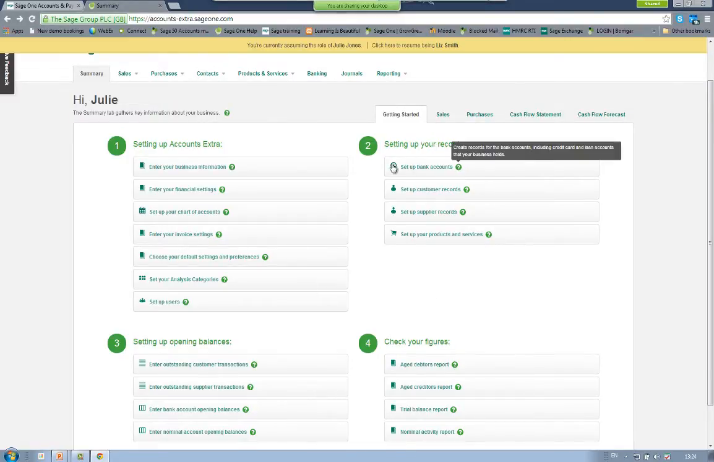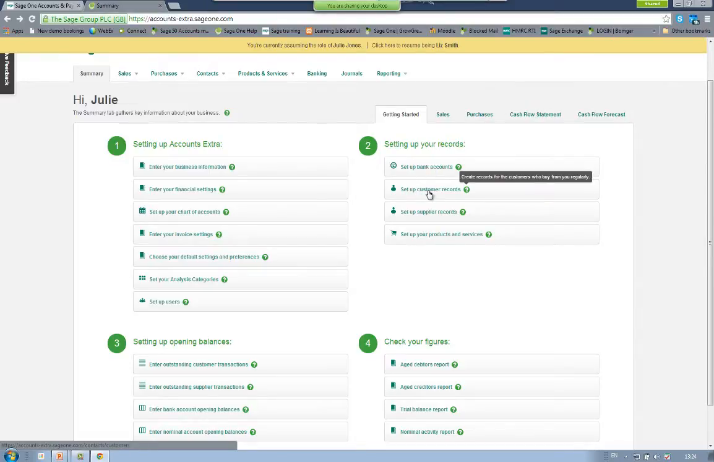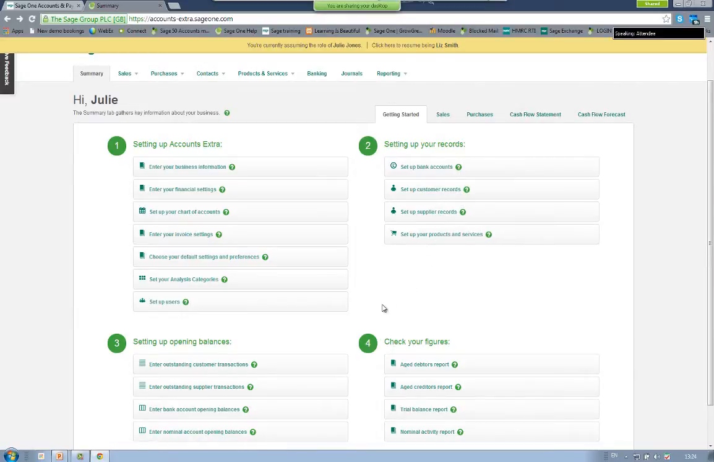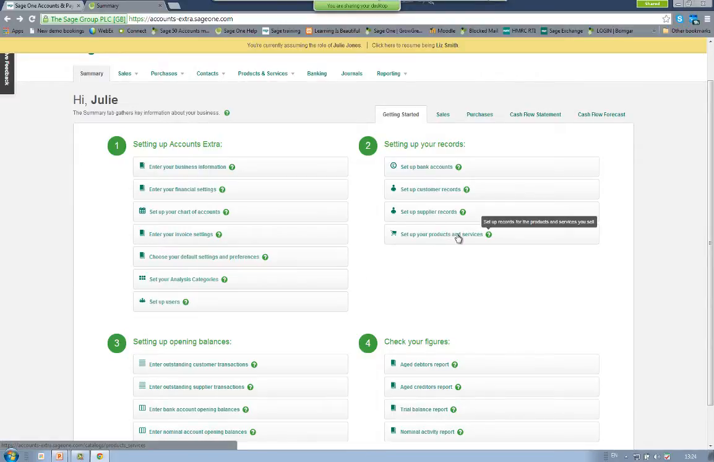Setting up your records, so you can have multiple bank accounts, that's not something that's new for Accounts Extra. Same with customer records and supplier records, so any specific credit terms for those different organisations can be input in there, and products and services. So there's nothing new in there compared to the other versions of Sage 1.